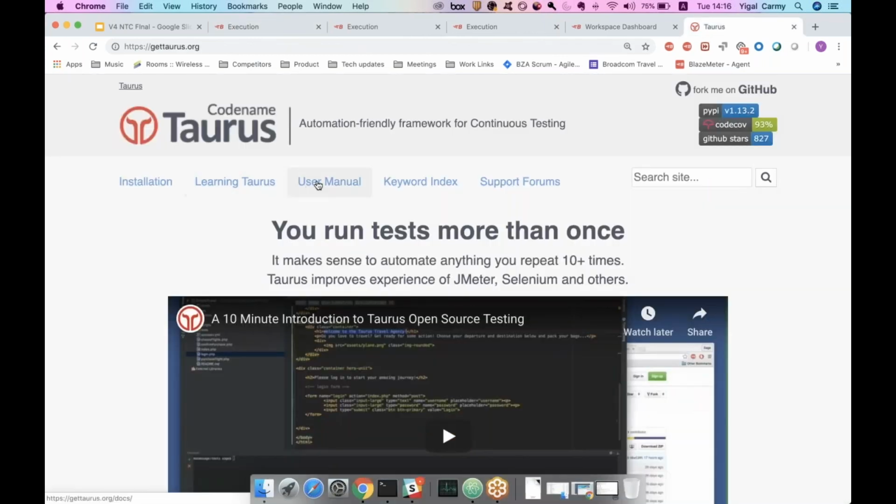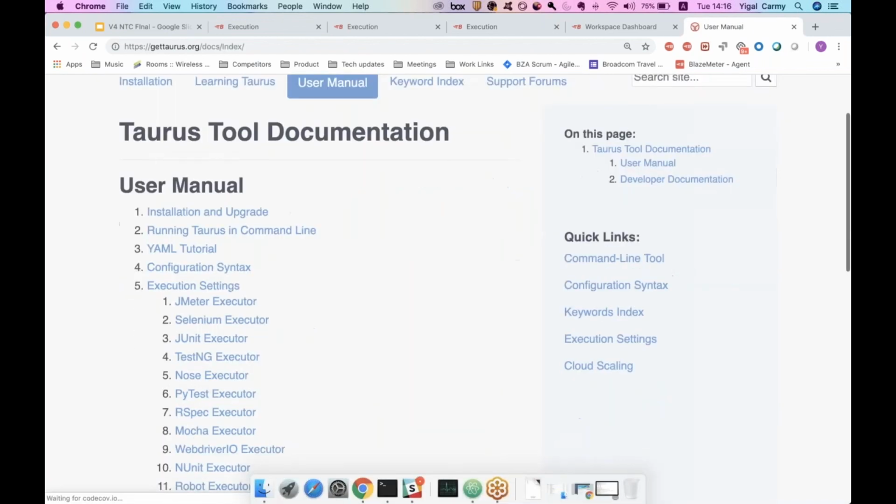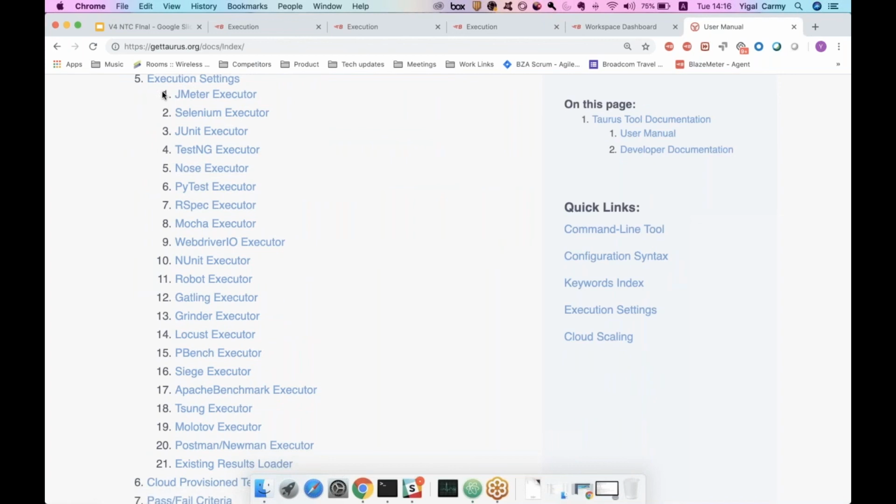Yeah, sure. So inside Taurus, in the user manual, you have whatever we currently support. 25 tools today: Gatling, Grinder, Locust, JMeter, Selenium, and smaller ones like pbench, Siege, Apache Benchmark, and others. Currently, we don't plan to support anything else, but if you have a tool that you would like us to support, reach out, tell us what it is. We'll consider it and probably add it to the supported executors.